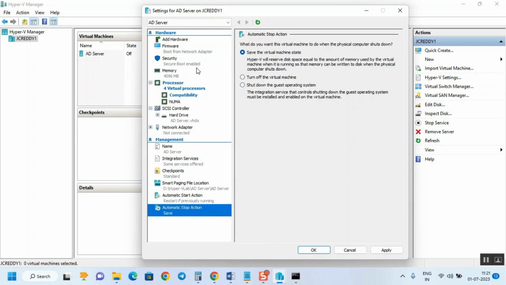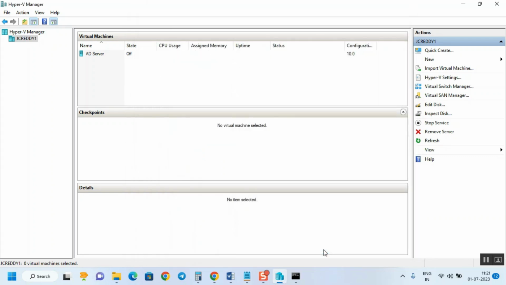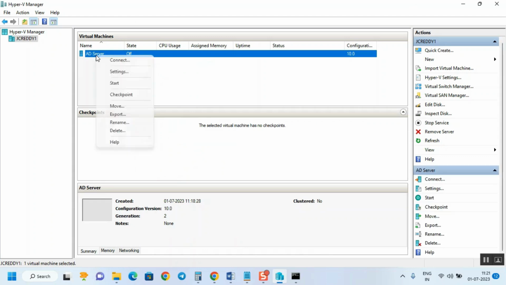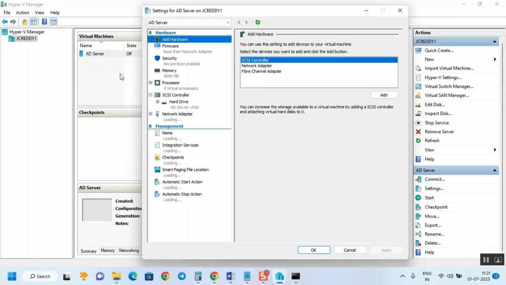Yeah, so that's it, guys. These are the basic settings that you can perform on a virtual machine. As this is in powered off state, we are getting every option here, but if the VM is turned on, you won't get those options. But in order to turn on the VM, we haven't mounted any hard disk, right?